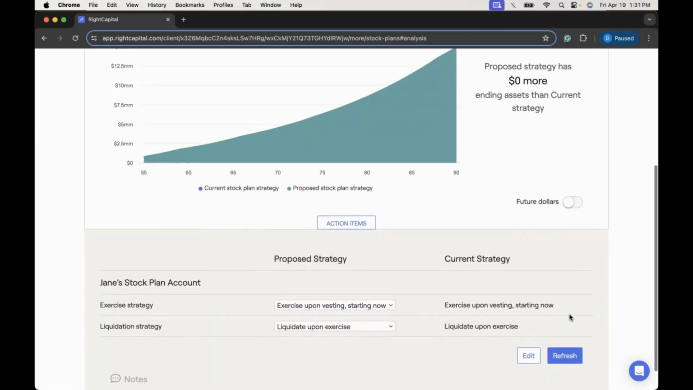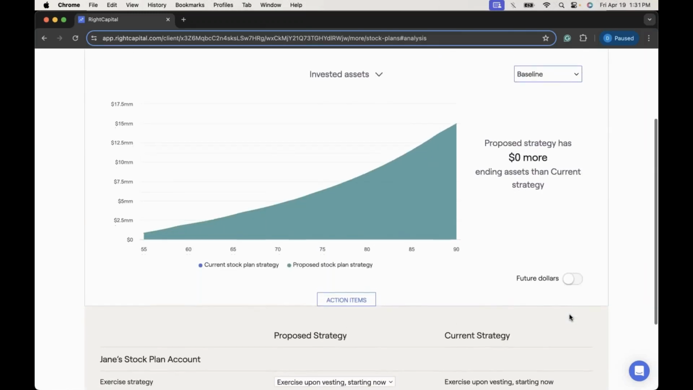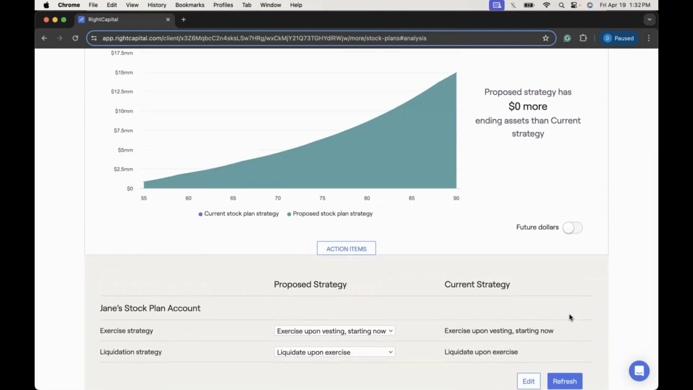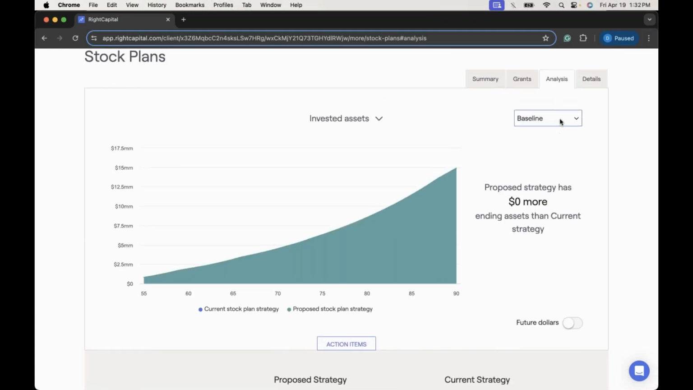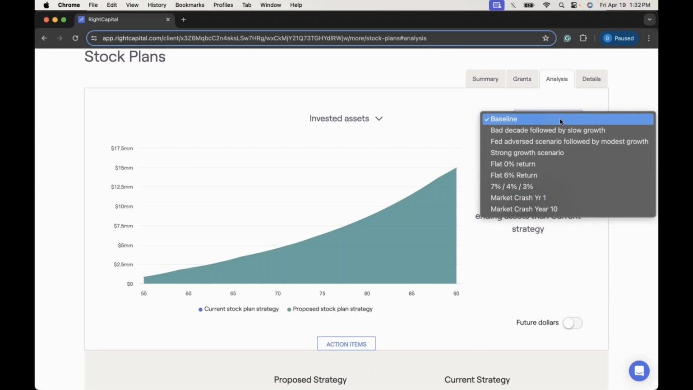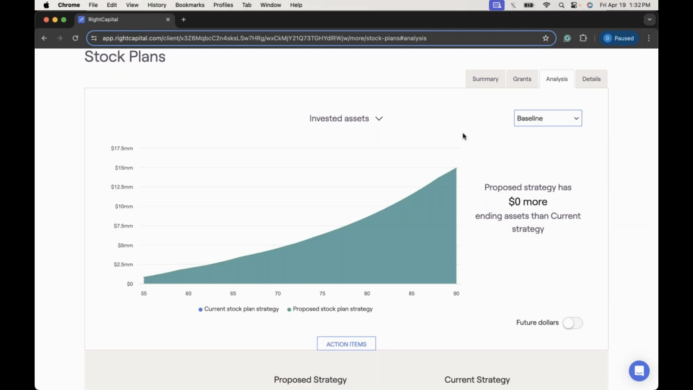Maybe they aren't quite sure what to do with some of their options and you're trying to put together a comparison for them in terms of what they're doing now versus what you would recommend they do in terms of exercising and liquidating their options. You can view these proposals in the context of any of your custom return scenarios. So this is one of the other areas that we can find the return scenarios in RightCapital.